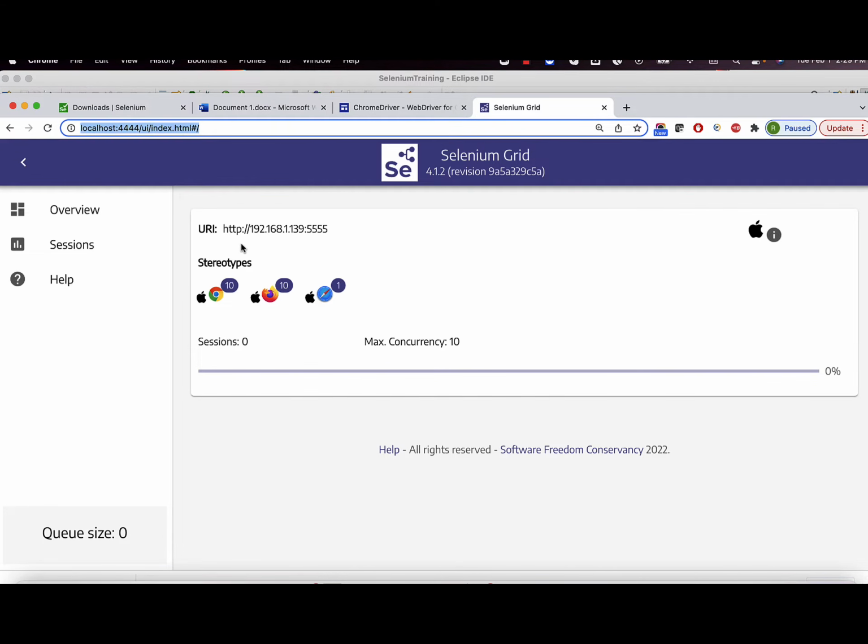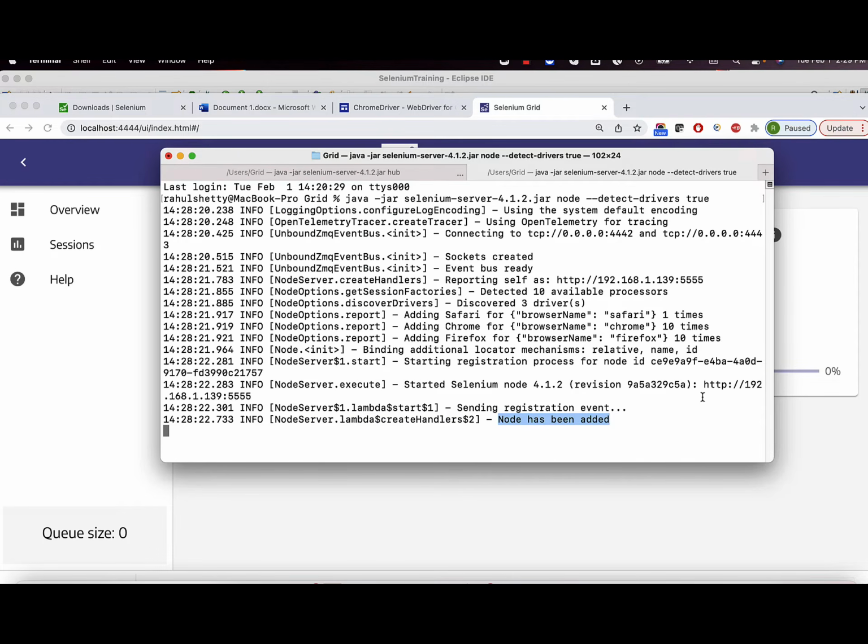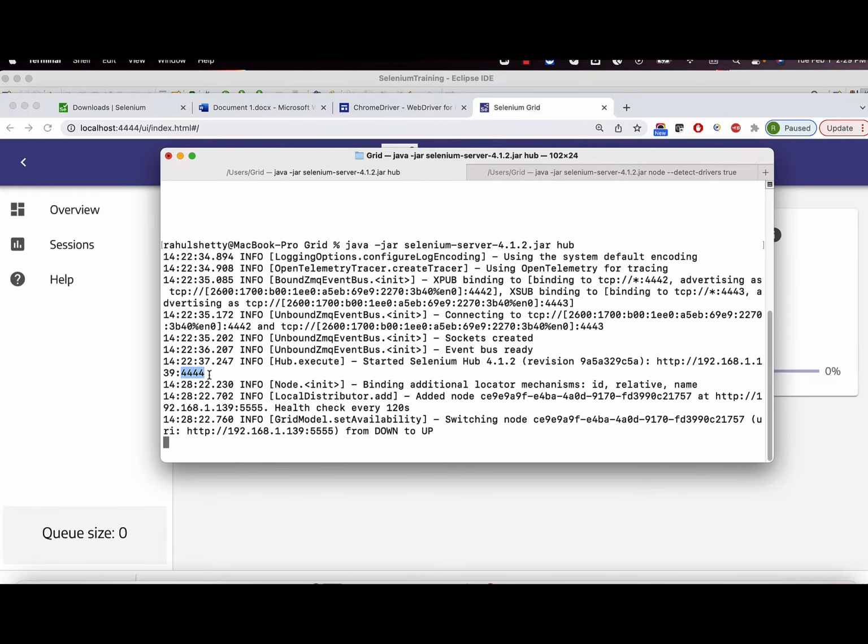So your Selenium Grid detected this node have a capability of running in different browsers, and it can start up to 10 tests at a time in this node, right? So that means it can start 10 Chrome, 10 Firefox and 1 in Safari. That's the capacity of your node, right? And your node is listening at this port 5555. Okay. So that information you will have it here. You can see that started Selenium node at this port 5555. Your hub is listening at 4444.